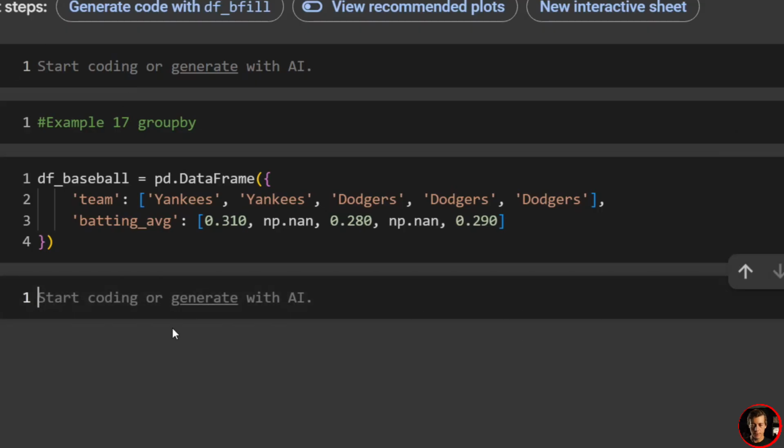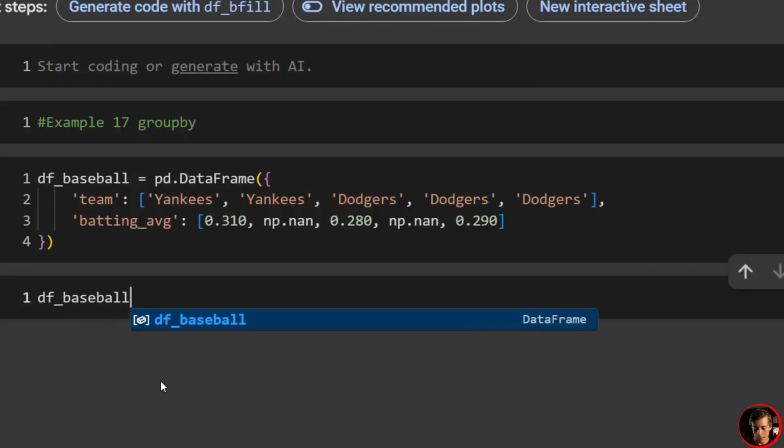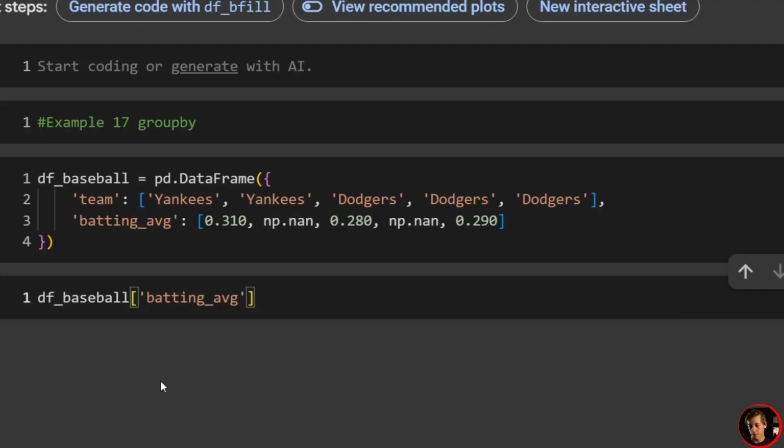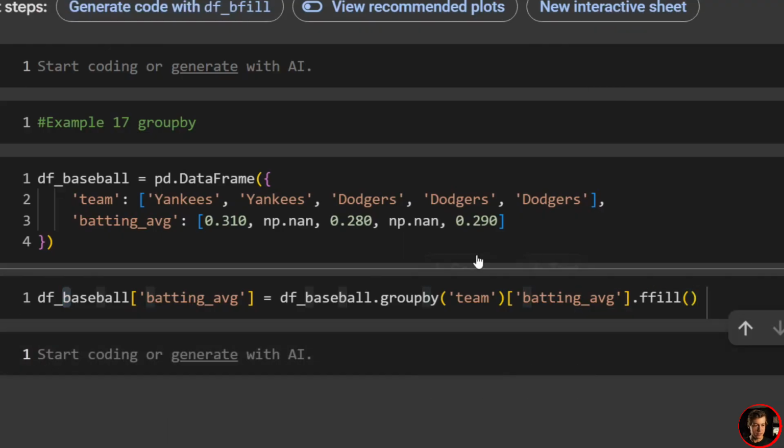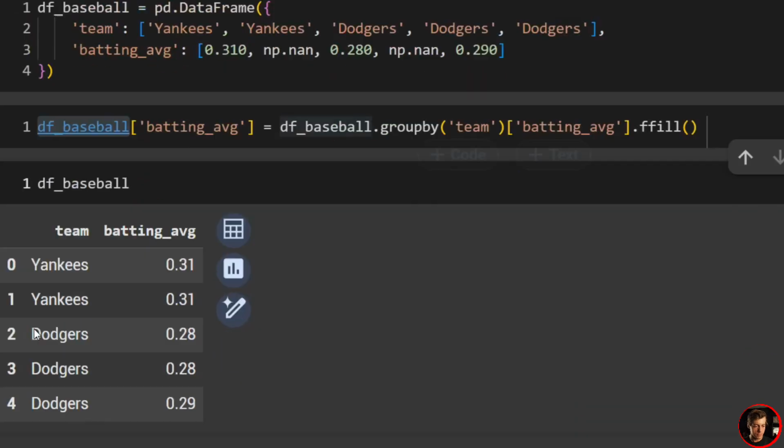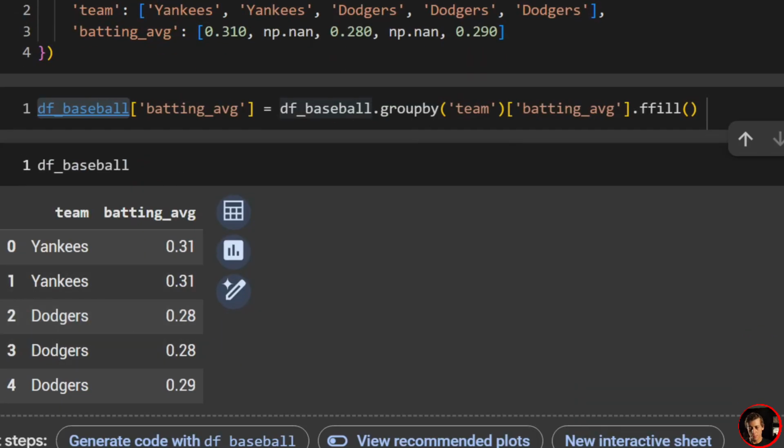So what we can do on here is just say DF baseball, and let's just say our batting average over here. So we'll say batting average equals DF baseball dot group by, and we'll just pass in team, right? We're going to group by the team, and we're going to fill in the batting average. So batting average, and then just put your fill. In this case, I'm going to put a forward fill, right? And then if we take a look at this now, all the values should be in here. If we go to DF baseball, you can see now all of our values are present.